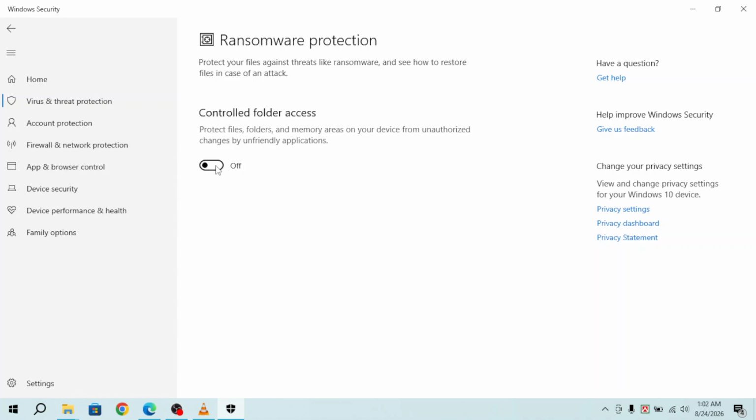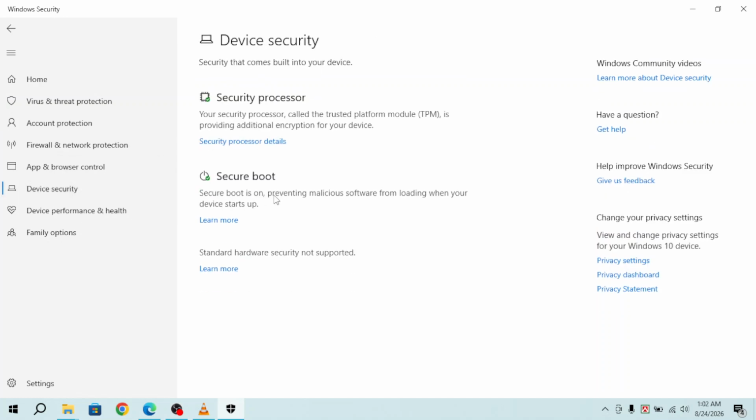Next, open Device Security. Depending on your hardware, you may see Security Processor, Secure Boot, and Core Isolation. These features use hardware and virtualization-based protections to help secure important parts of Windows.